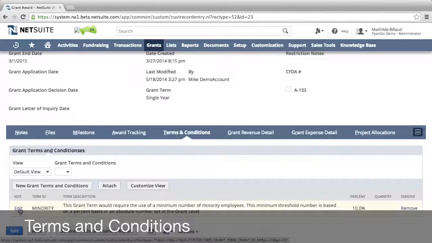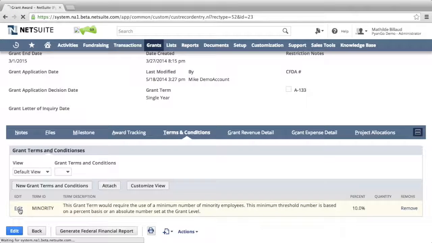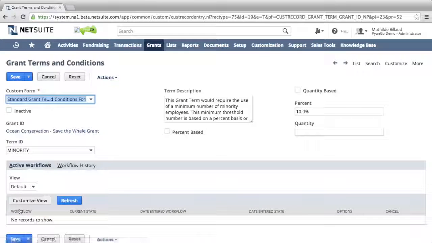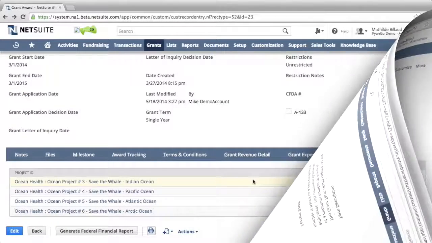Most grants require a set of terms and conditions that must be met in order to receive funding. PyanGo provides the ability to create term templates and then reuse these for multiple grants. For example, minority involvement can be specified for projects related to a grant, so the resources that are assigned to a project must exceed a certain threshold. The threshold can either be percentage or quantity-based.